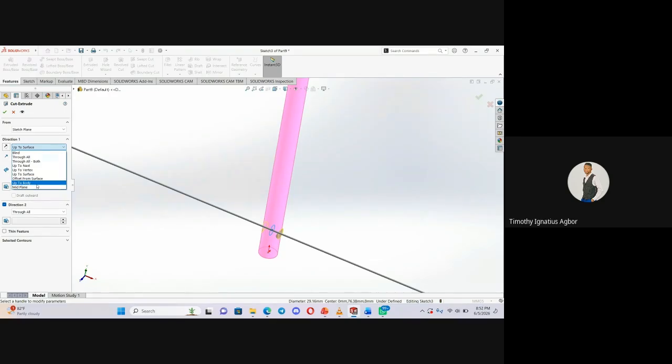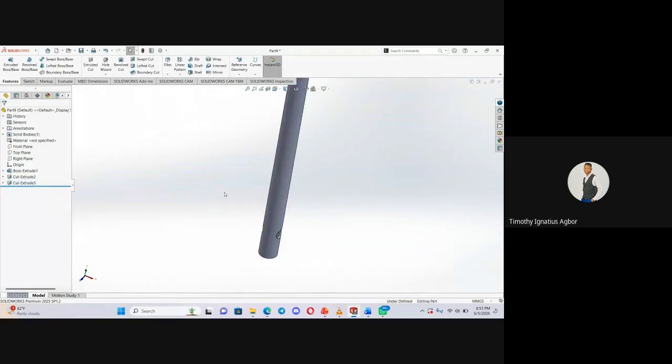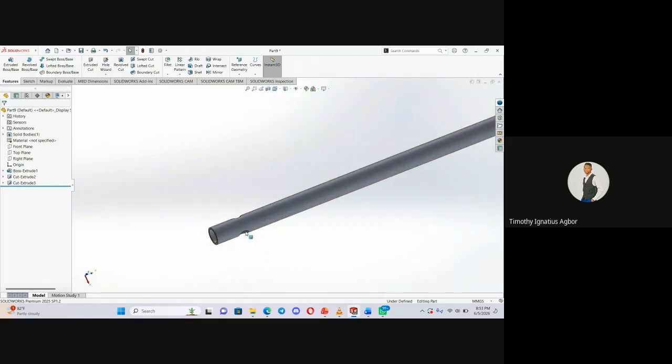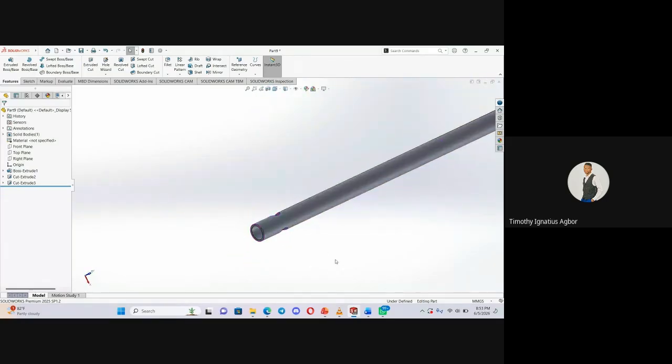Up to a body, it can also do that, and mid plane. I've explained this when I was doing extrude boss. The same way it applies to extrude boss, that's the same way it applies to extrude cut. So you can go ahead and try it yourself and see how it looks. So let me just say extrude to surface. Okay. And then you can see that we have a cut by the side.